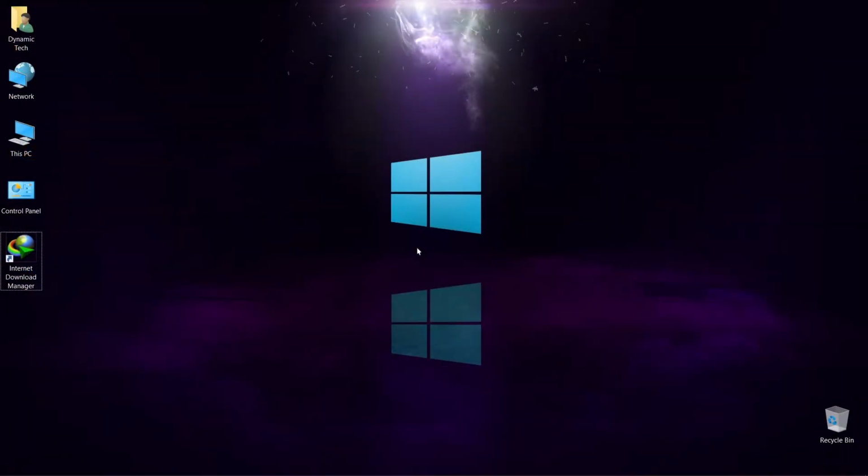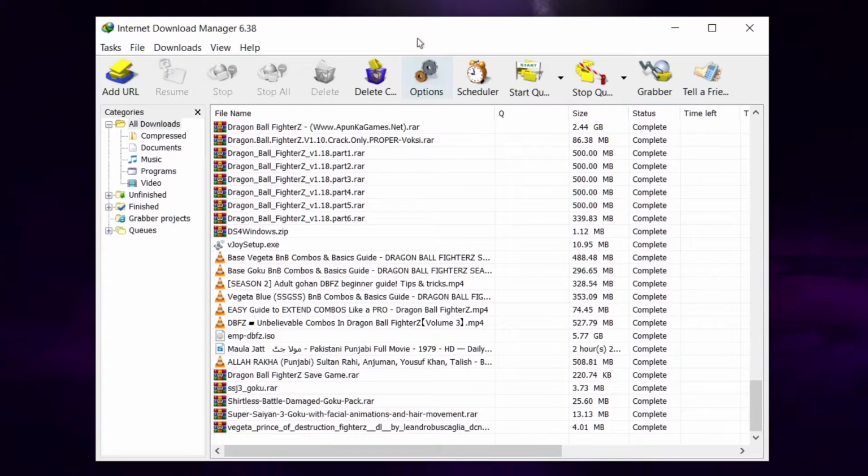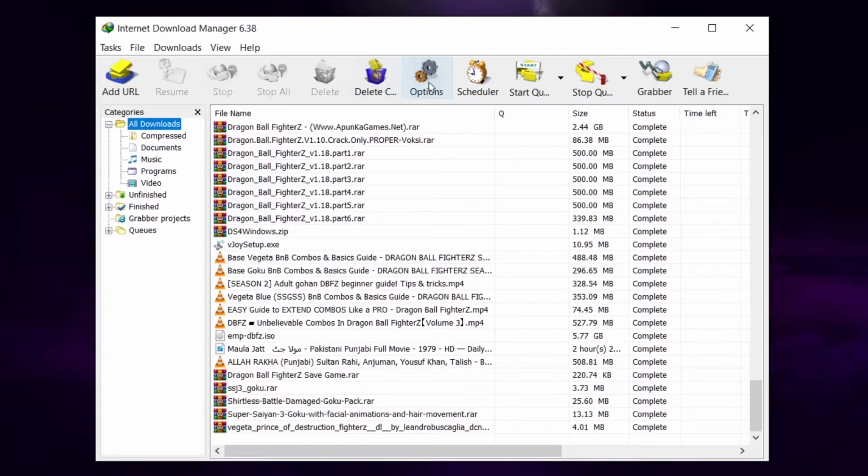After downloading and installing Internet Download Manager, it will look like this. So first of all, open it. I have already downloaded it and I have the registered version. After opening it, you will see an option right here saying Downloads. Click on it and from here choose Options. By the way, you can choose Options from right here, which is the shortcut way. I didn't know that before.